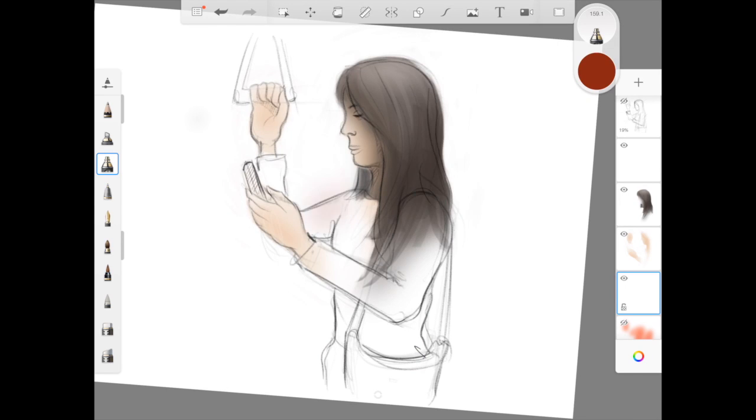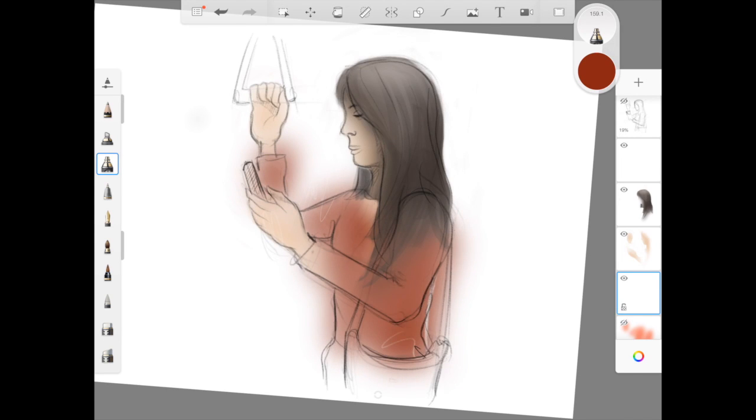Of course, I don't have to decide this now, because I'm keeping it as an individual layer. I can always colour it in one colour and then go change it later. But yeah, I think something like this is going to work a bit better. So I'm going to carry on with that sort of colour.